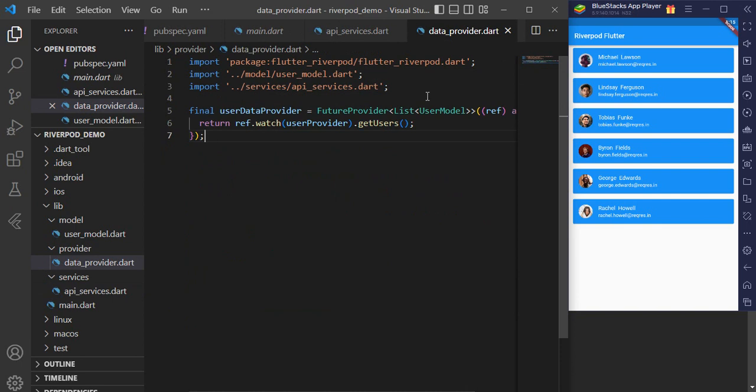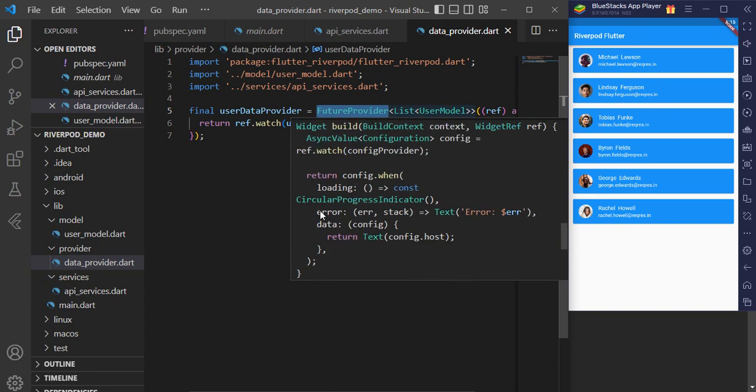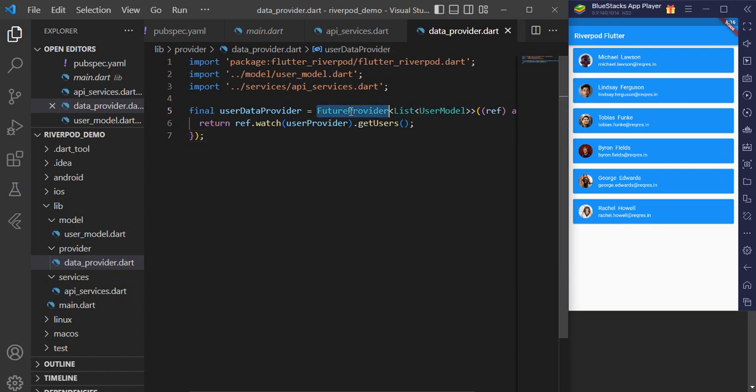Another awesome benefit of this future provider is that it is an asynchronous request, and you can use these methods. You can see here error, data and loading state. So inside here when something goes wrong, we are going to show the error messages or error state, and whenever our data is loading, we have the loading state, we can show the circular progress indicator, and when the data is ready to use, we can return our widget. So this is the beautiful benefit of the future provider.